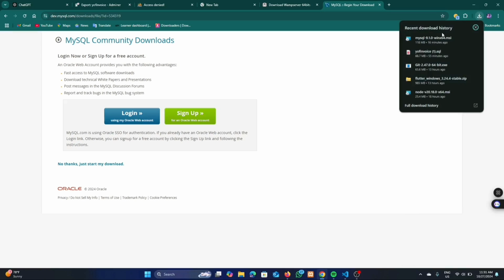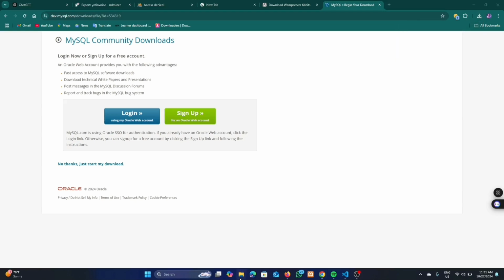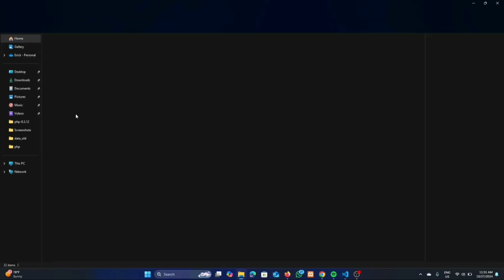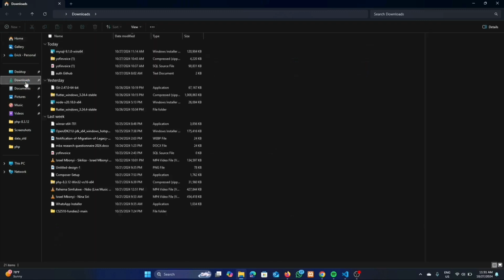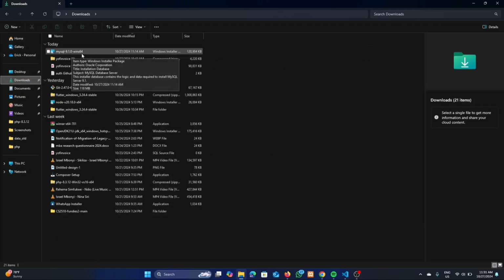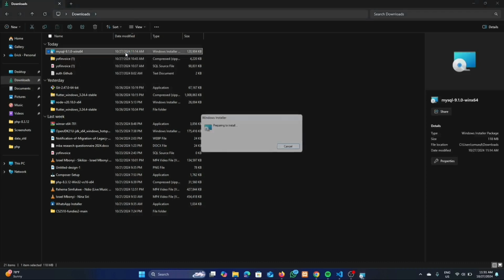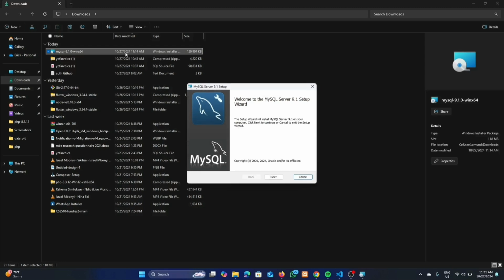In my case, the download for MySQL has finished. As you can see, that file is up here on the downloads. So I'm going to open my file explorer and then open my downloads folder to access that file. As you can see, that Windows installer file is already up here. So I'm going to click on it, and once you click on it, it will open a welcome page for installing the MySQL server.